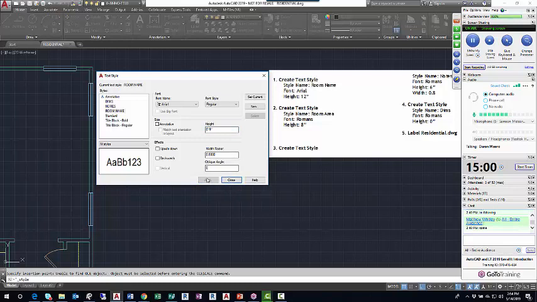This is all stuff that I'd want to be part of my template. I don't want to stop and create text. I don't want to stop and create layers. I don't want to stop and change units. I want all this stuff to be part of my template.